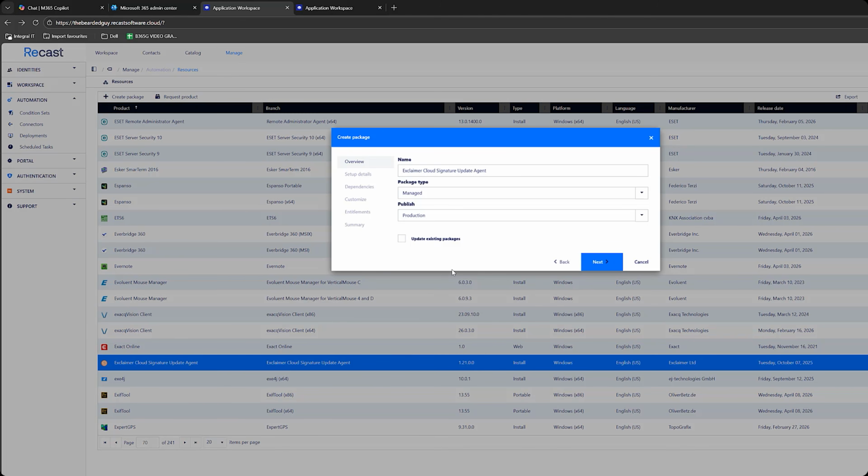If it's an MSI, Recast have already built a custom GUI for the install parameters. So instead of you hunting around for these silent install switches, all we're doing is ticking the settings we want, maybe some distribution options, and Recast is going to generate the MST file automatically. So every time that app installs or it updates, your settings are already applied. It's all done. And when a new version comes out, we don't have to repackage it.